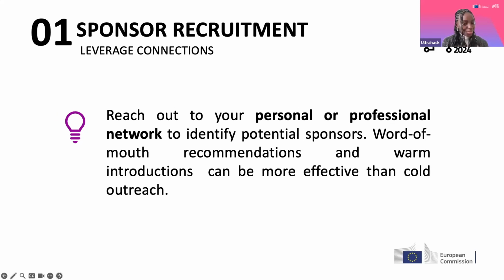Leverage connections. This is a really important point. Here, you can reach out to your personal and professional network to identify these potential sponsors. Word of mouth recommendations and warm introductions can be way more effective than just a cold outreach. So make sure that you also identify possible people that can matchmake you and make this connection happen.